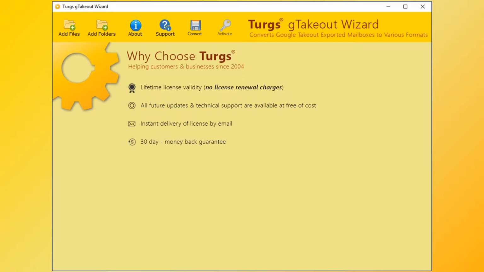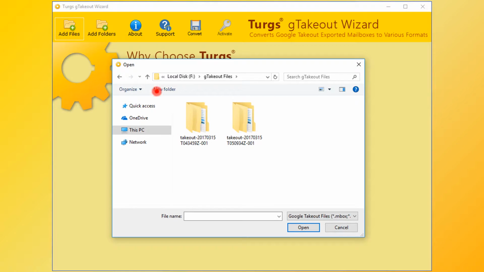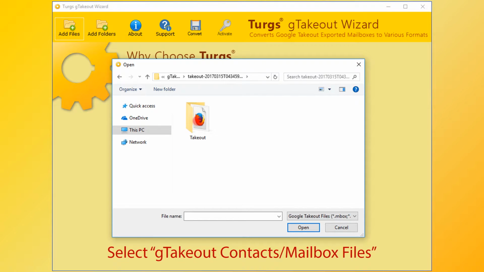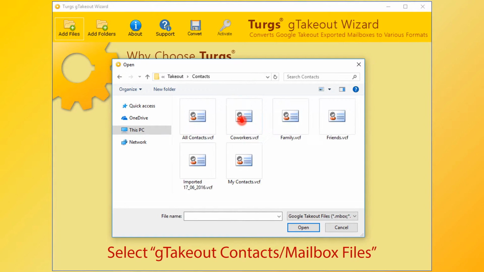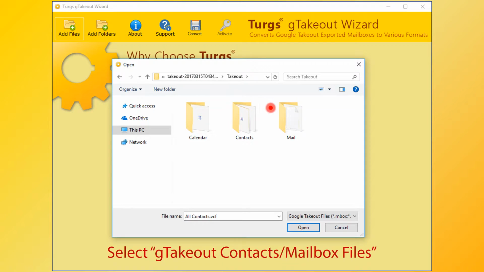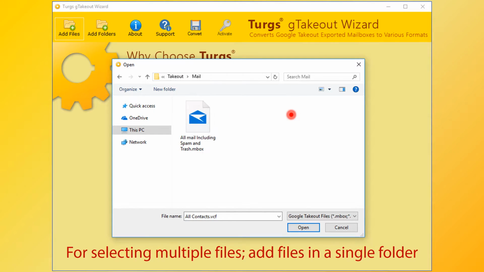In Turgs Google Takeout Wizard, the tool provides the navigation menu on the top. Click on the Add Files button for selecting Google Takeout files. Here from the browsing window, you can select Google Takeout contacts files and email mailboxes. So you can import vCard contacts into Outlook PST, or select mailbox files, that is MBOX files.